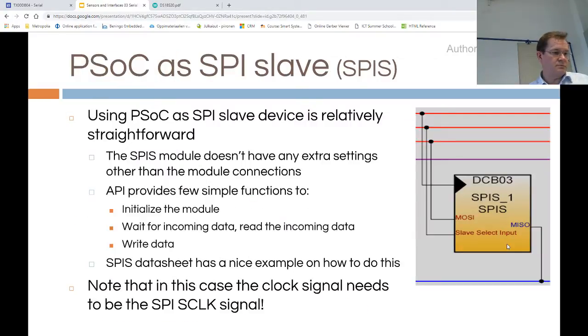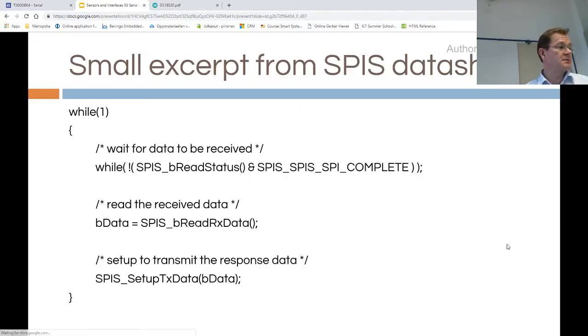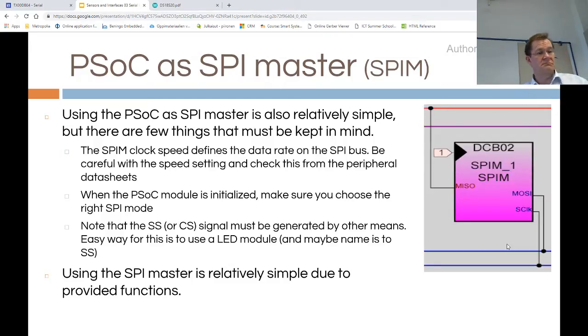There we go. What else? Yes, PSOC. Okay, we have SPI slave and SPI master. Yeah. It just needs a clock signal and then MISO and MOSI.